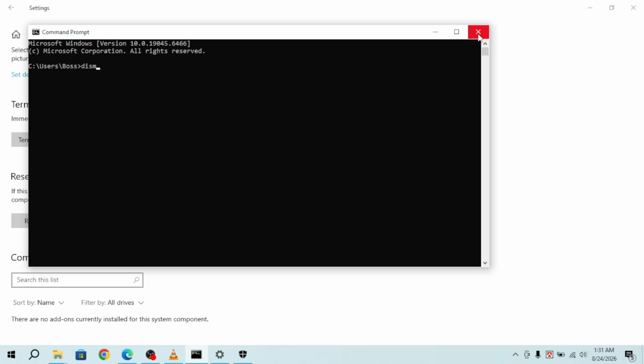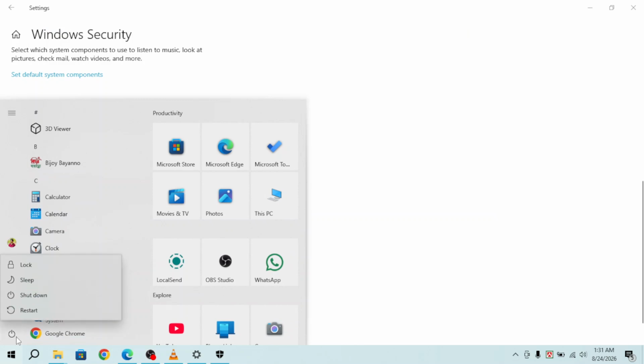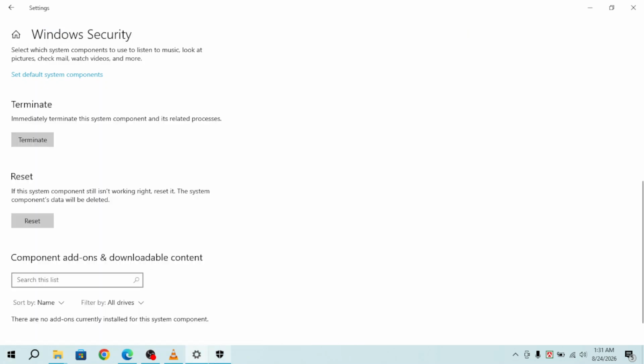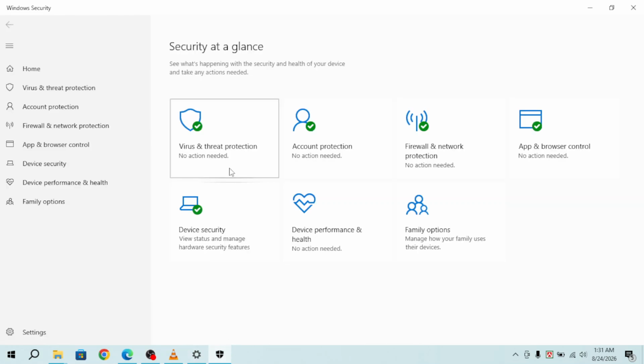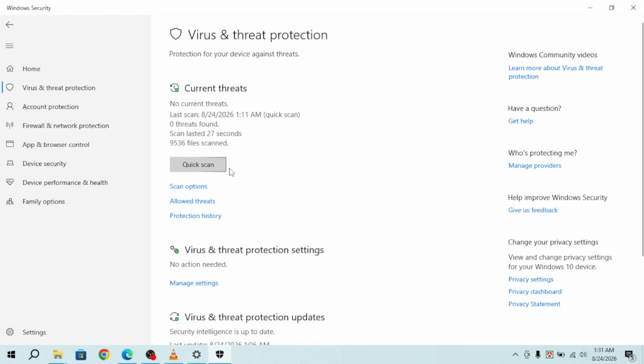Restart your PC after the repairs. Then open Windows Security and check that real-time protection is working and no major warnings remain. And that's how to repair Windows security. Start with updates and repair, then use Reset, SFC, or DISM if necessary. These steps can resolve many common Windows security problems.